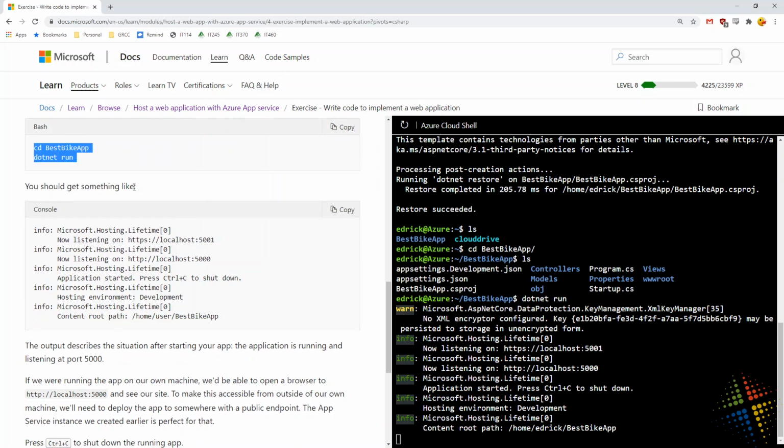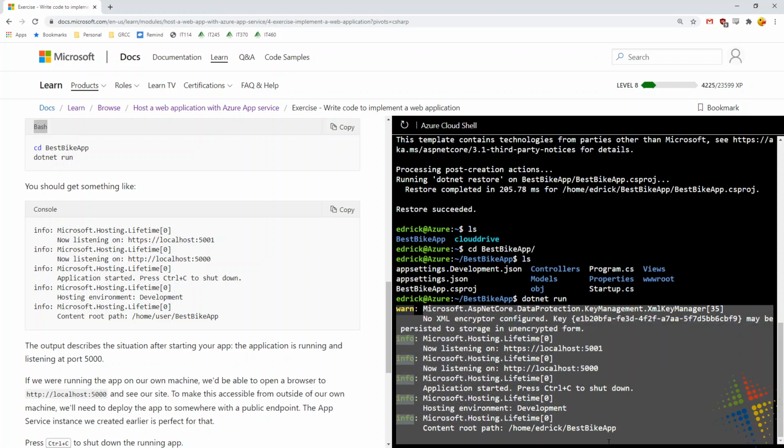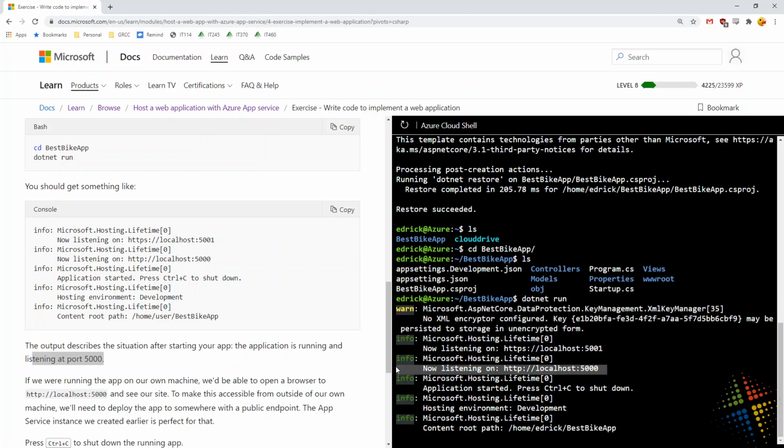And it says, yeah, you should get something that looks like this. We'll want to pay attention here. It says that this is a console. This is the console output we should be seeing, as opposed to the bash commands that we're typing. And we look, and yeah, sure, that looks about right. Okay, let's see. It says that's running and we're listening on port 5000. Sure, listening and running on port 5000. I'll agree with that.